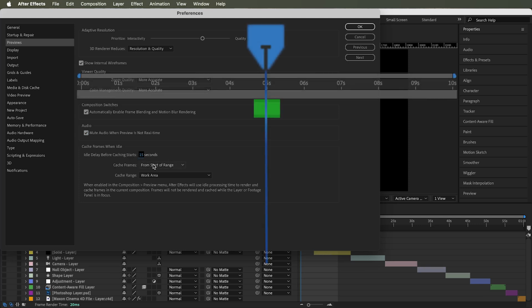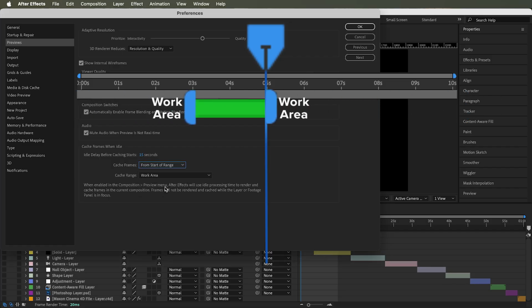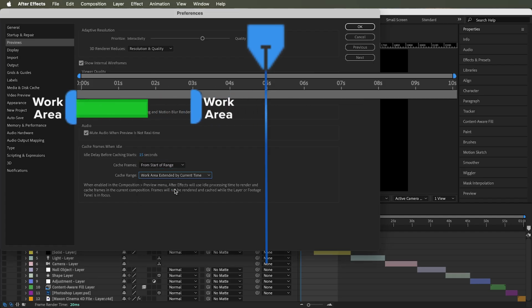Choose to cache frames as around or from current time and from start of range. And that cache range we might change between the work area extended by current time, or we can do the work area or just the whole entire duration. And as we actually are in here, there is a type of hidden, or it's actually called secret tab within the settings here, as we are with the caching and in the preview. We might want to check it out.